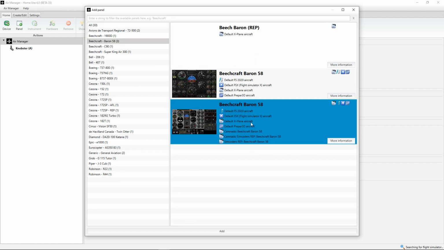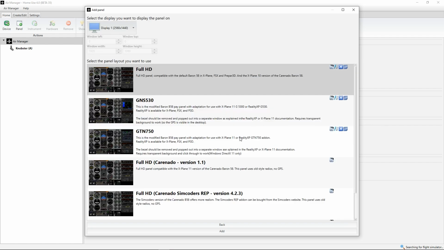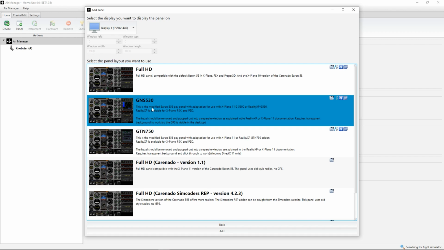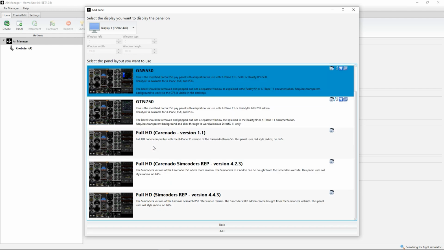This one here is the premium panel. And we double click that. And now you can see all the variety of layouts that you can have for this particular panel. The full HD panel here is just a standard Baron panel that matches the one in X-Plane, except without a GPS, just 2 standard radios. GNS 530 is a closer match to the Baron that comes with X-Plane, and so we're going to go with that.